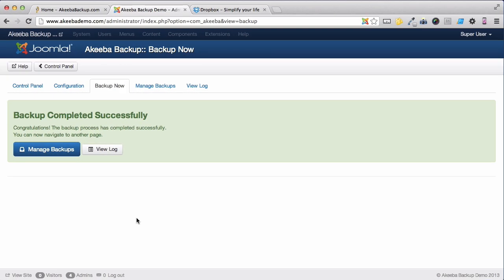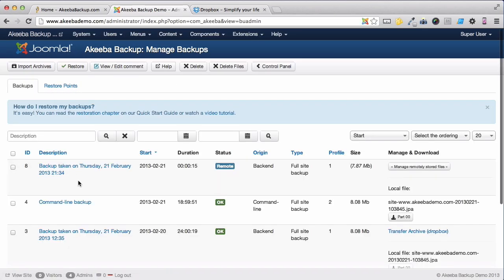Once the backup has completed, we can go to our Manage Backups, and here we can see the backup just took place, it's a remote backup, and it's stored remotely. From this link, we are able to bring the backup back from Dropbox directly onto our web server. Now, every time a backup is performed by Akeeba Backup Professional, the backup file itself is being stored remotely in our Dropbox account.